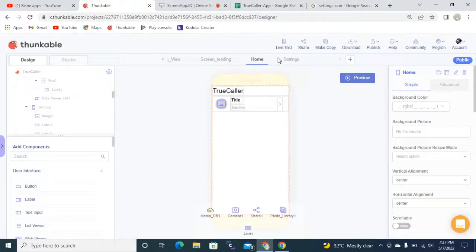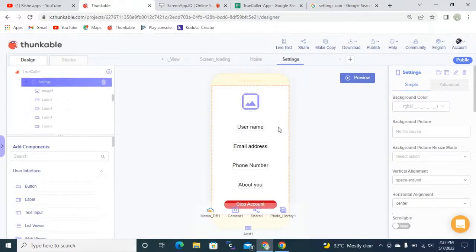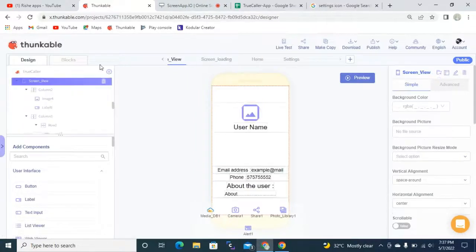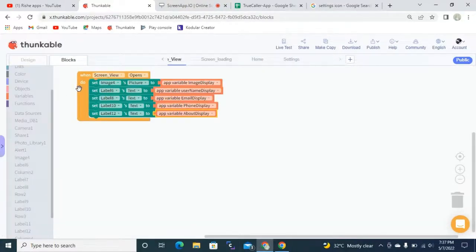So home also we have done. Then we are having the settings screen. Here we are having the profile image, right? At this username, we need to do the same code here again. So let me show another shortcut method here. Here you can learn one shortcut method.